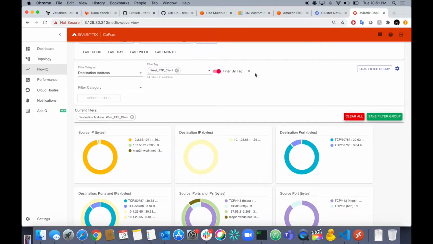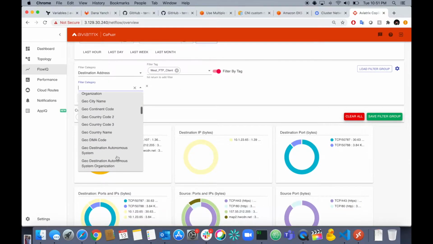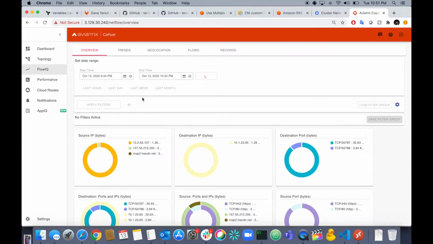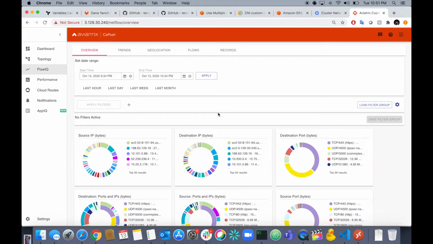Now we can add more to the filter to make it more complex. So we can click the plus button here and add as much as you want. There's 80 different things you can filter on and keep getting more and more complex or more and more granular for your filtering. Another thing you can do is build a custom filter and then save it.